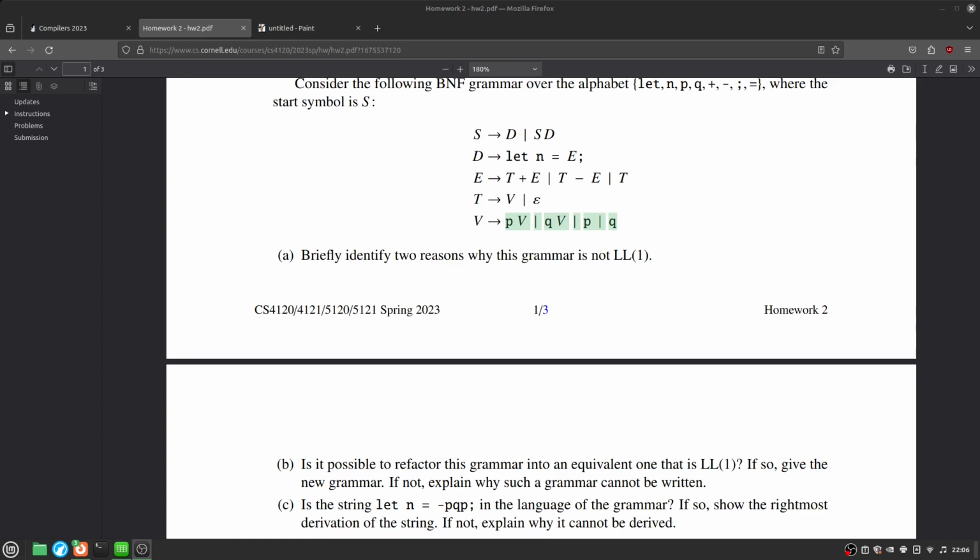Then for question 1b, is it possible to refactor this grammar into an equivalent one that is LL1? If so, give the new grammar. If not, explain why such a grammar cannot be written. As far as I can tell, you can't do that. You can't do it. Give it a shot. You cannot make this production any less ambiguous.